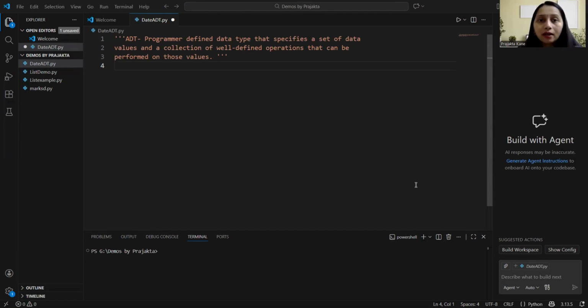So, when we say it is data values, technically those are variables. And when we talk about well-defined operations, technically those are functions. So we can perform multiple operations on the data values, right? And then we can define it together under one class, and that definition will be called as ADT, and it stands for abstract data type.